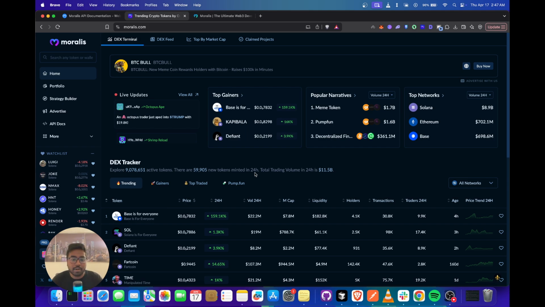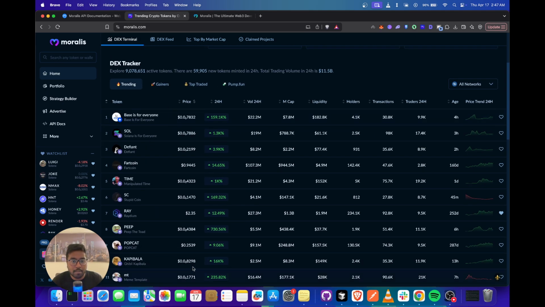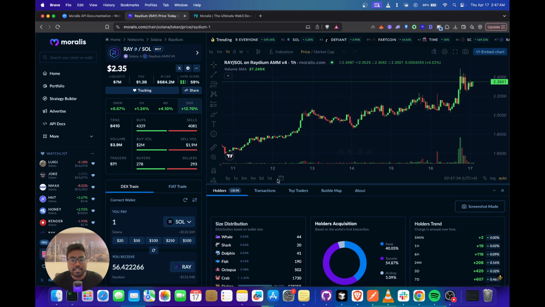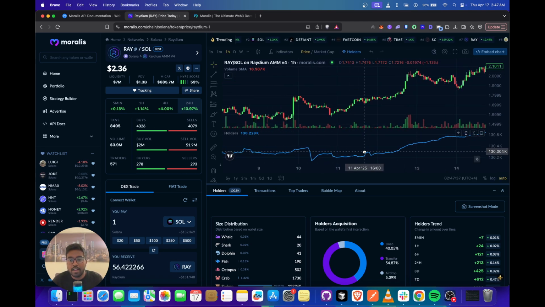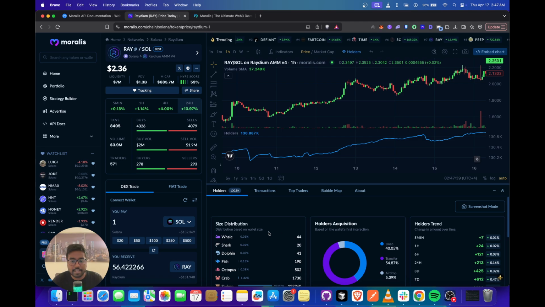And if you're not familiar with Moralis, Moralis is a crypto terminal that lets you get data on any crypto across any chain. And as you can see, we have got a bunch of tokens here, and you can see we're on the trending menu. You can see the volume, the transactions, the market cap, liquidity, the price trends, all this kind of data just in one place. And if you click on any of these tokens, you're going to be able to see some more data on it. You're going to see the charts, you can see the holder trends across various time frames. You can also see the size distribution, holder acquisition, etc. And you can even place trades straight from this particular platform.